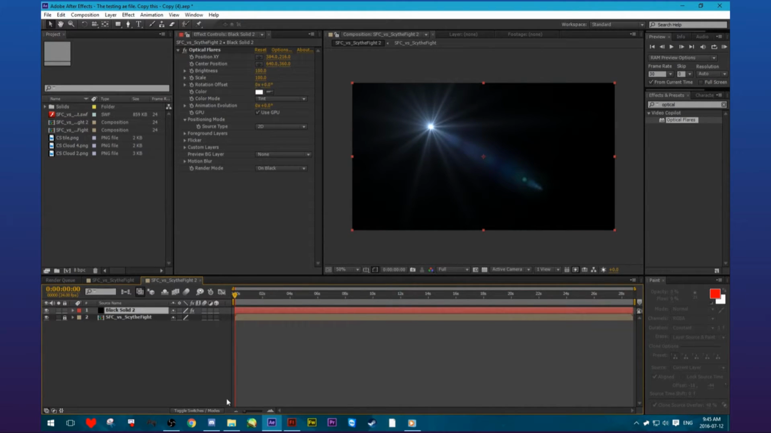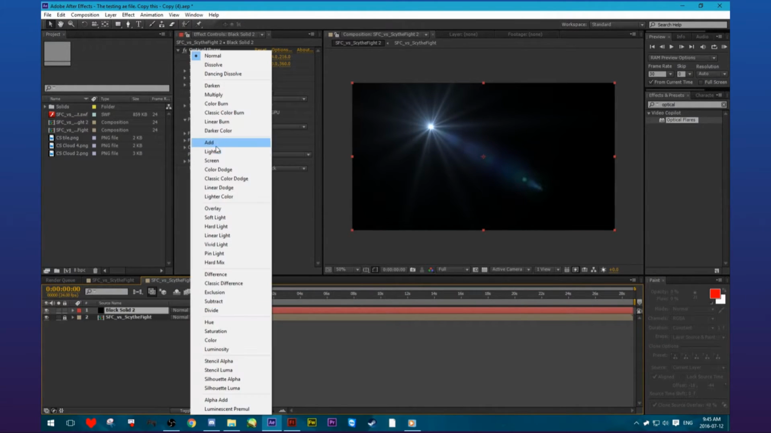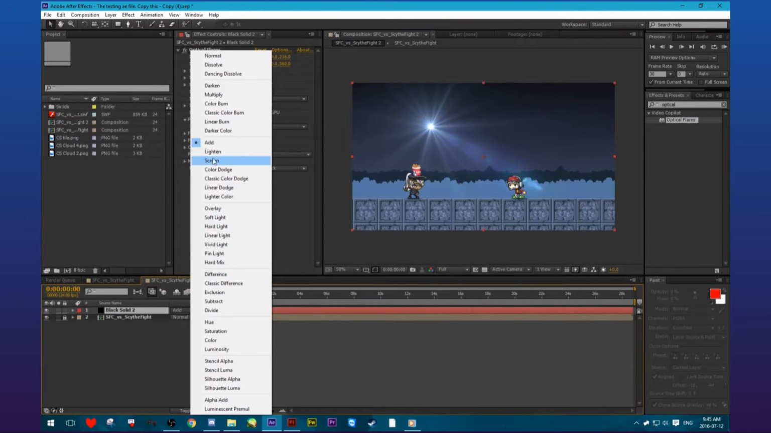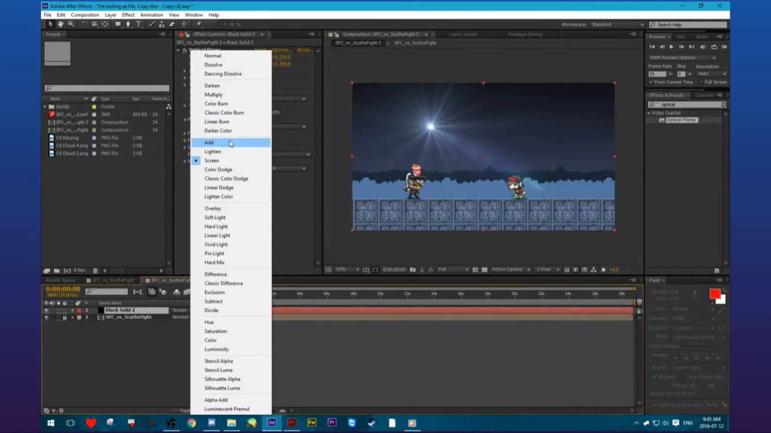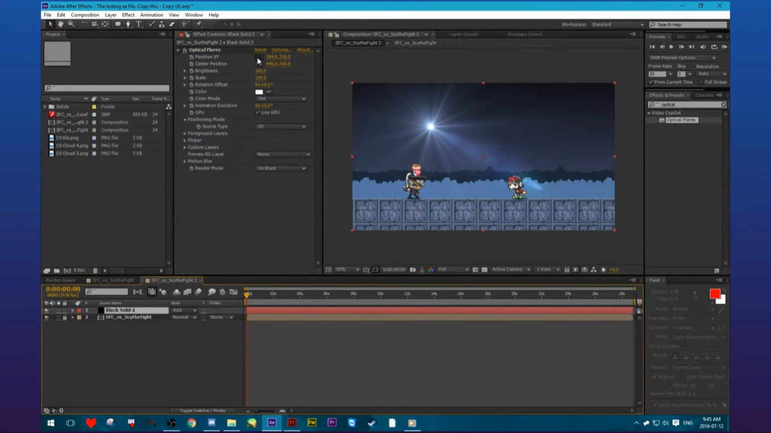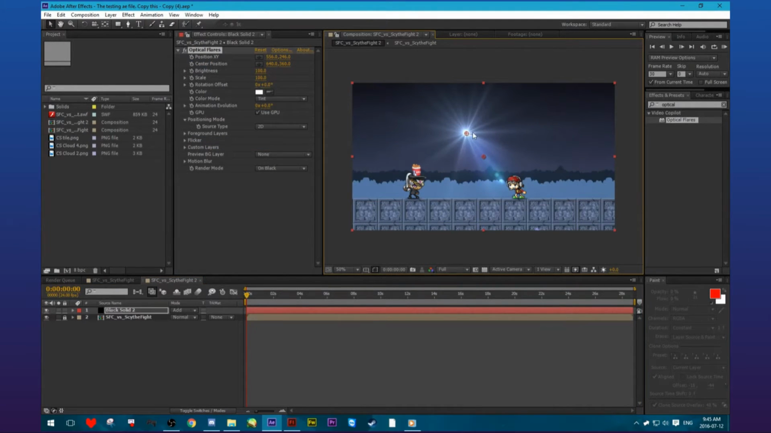So what you want to do is turn it into add or lighten or screen or something you use in Flash. And then for this position X and Y, you use this little target to move around where you want it to be, and it'll automatically move it to where all those little specks are.